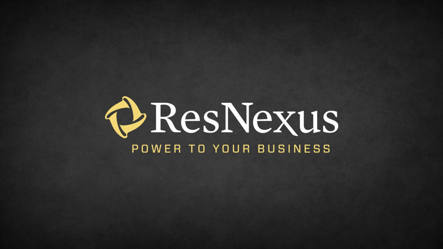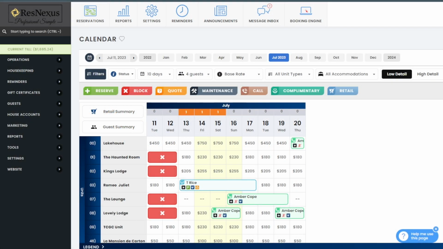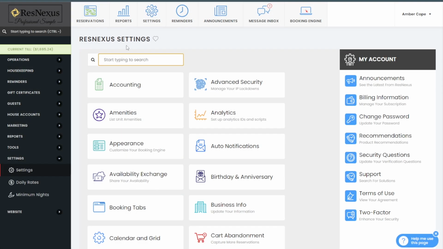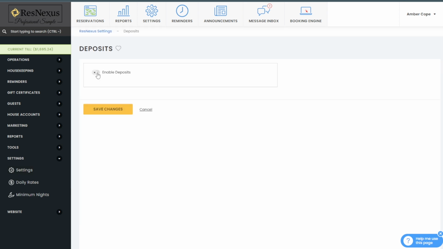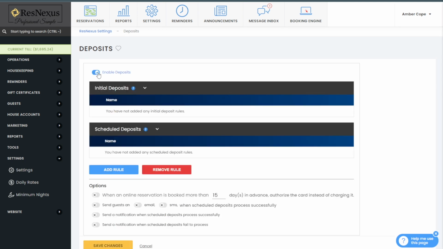Once you've logged into ResNexus, navigate to the Settings section. In the Start Typing to Search, enter in Deposit, and then click on the Deposit Setting option. If you have not previously enabled deposits, click the toggle to turn on the option. Here, we can set up the initial deposit and your scheduled deposits.